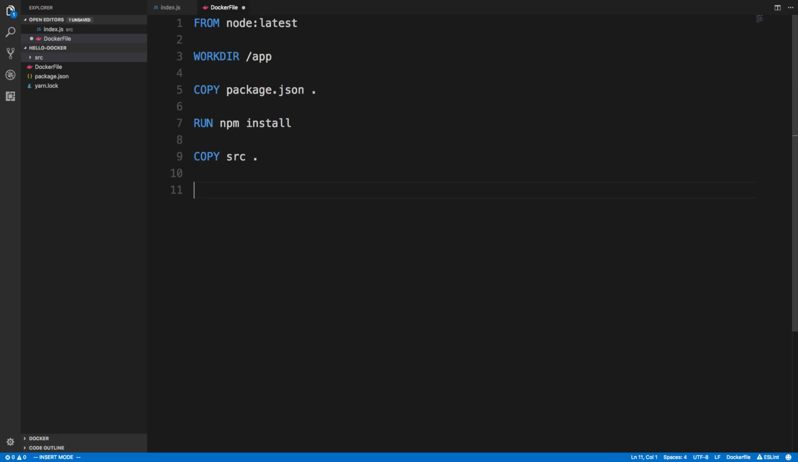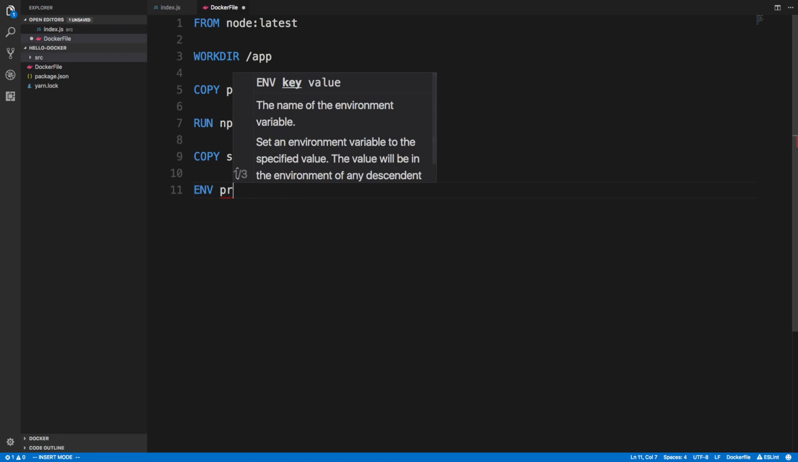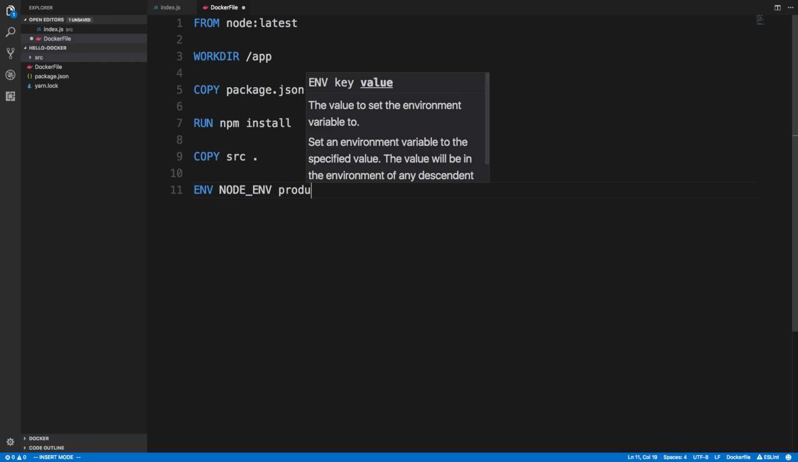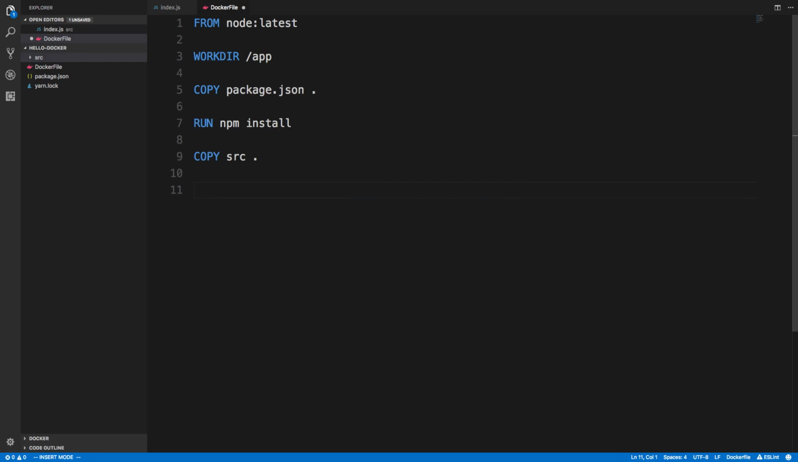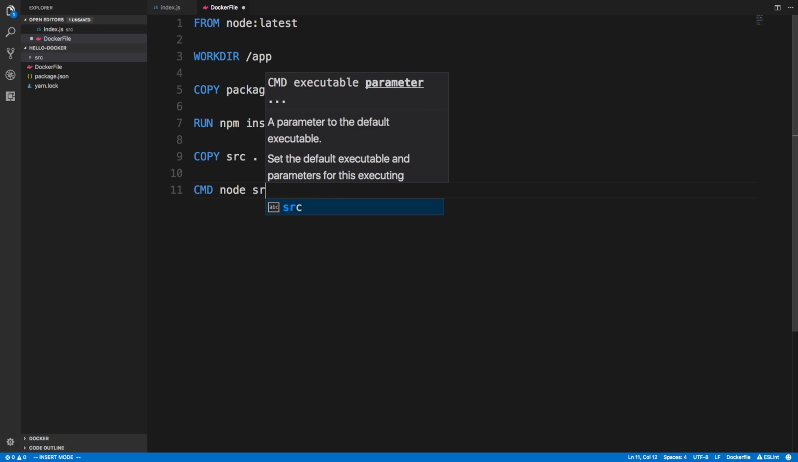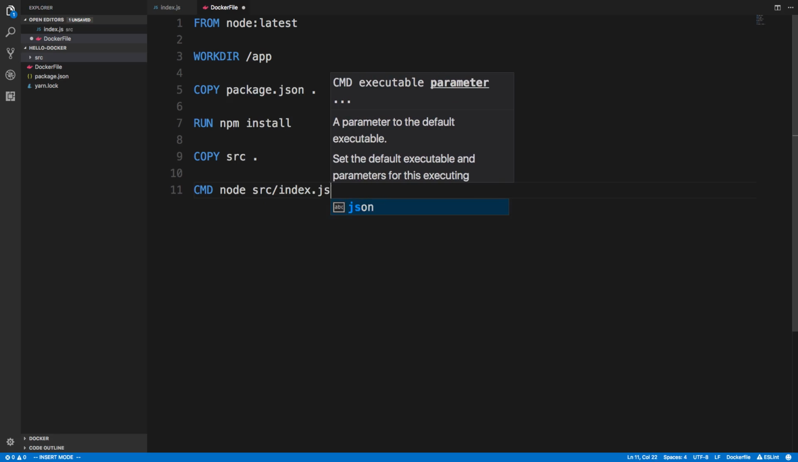And then also you can set environment variables. So for example, I can say env and set node env to production if I wanted to. But again, we're not worried about that for now. And then we're just going to say command, and we're going to say node source/index.js.